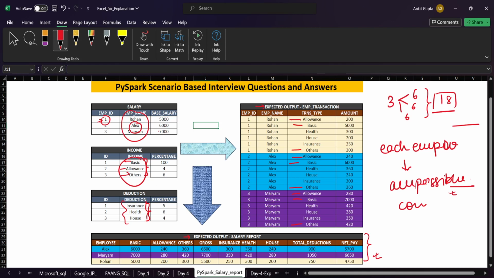That means we need to join the salary table once with the income table. Let me write this step: we need to join the salary with the income, and then salary with the deduction table. We should have two joins. But to join tables, we should have a common column, and here we don't have one. You might be thinking that employee ID can be joined with the ID column of the income, and similarly with the deduction, but that's not the case.